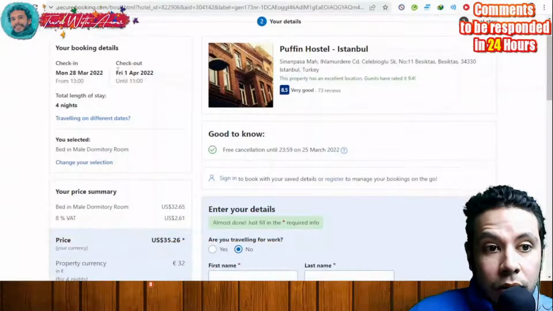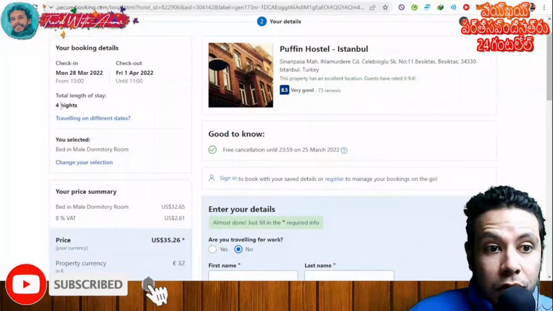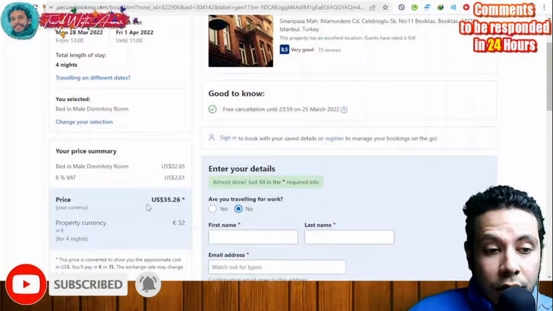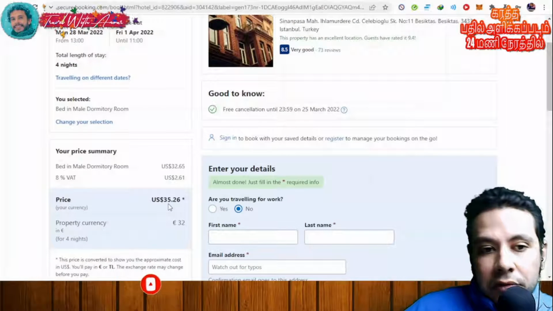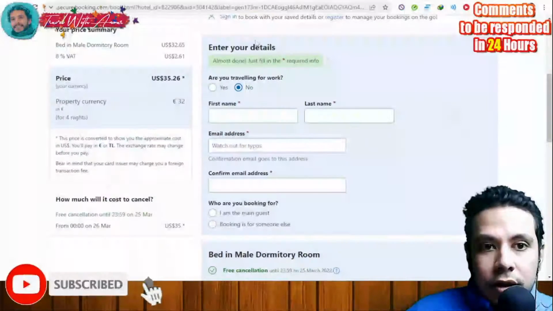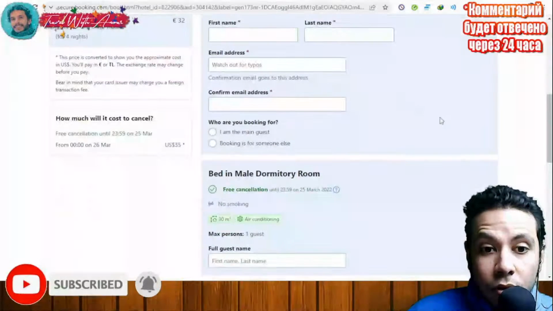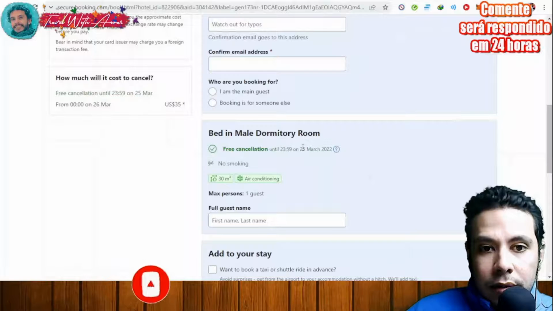They are giving all the booking details. It is for 4 nights, and this price is $35. And here you will have to enter all your details, and bed in male dormitory room.